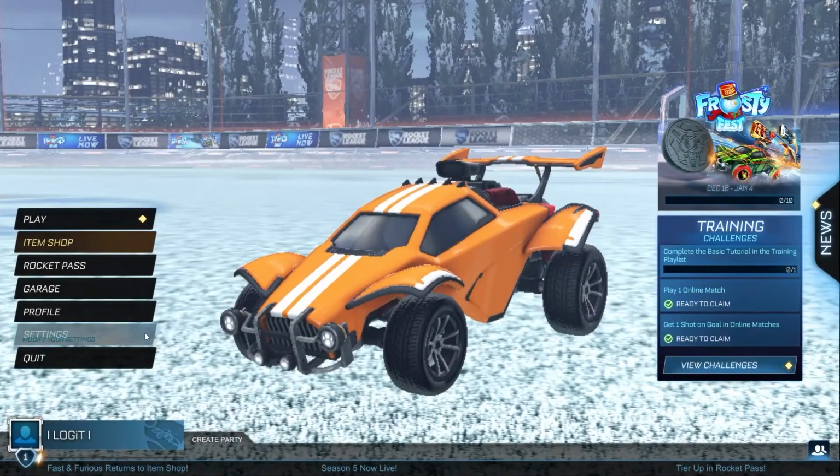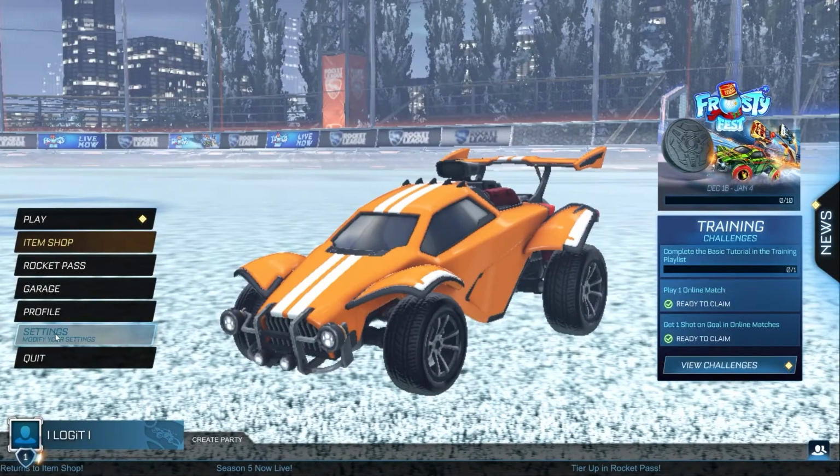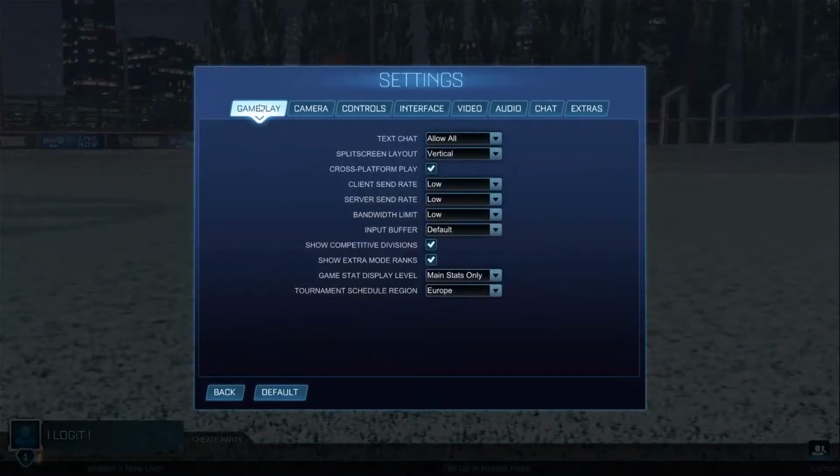Open the game, go down here to the settings. Then go to gameplay. On the text chat, select allow all. Split screen layout. Select vertical. Cross-platform play. Select on. Client send rate. Select low. Server send rate. Select low. Bandwidth limit. Select low.